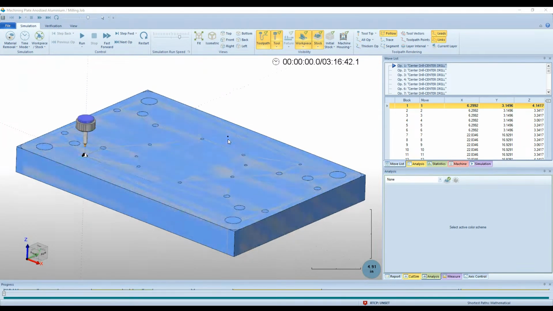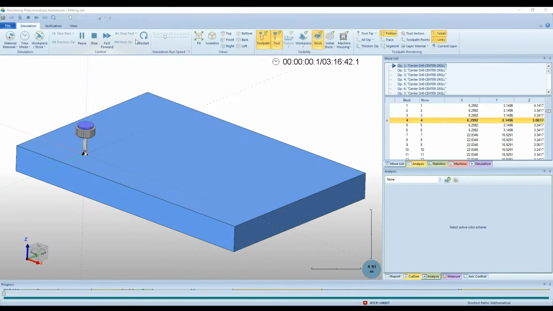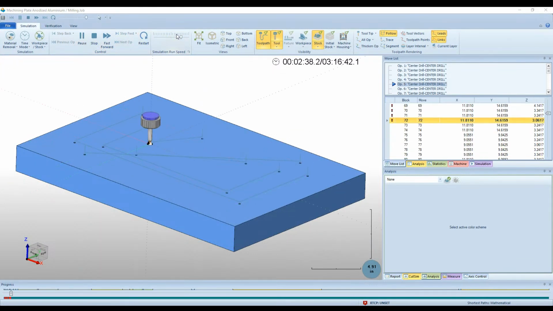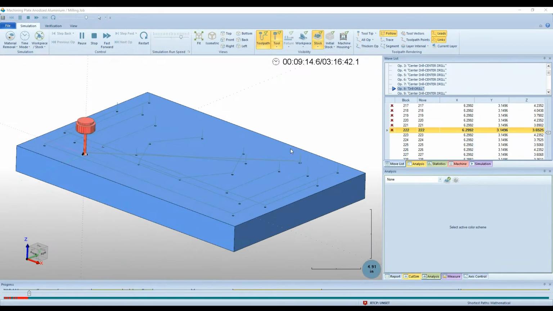And right now we also have the stock showing and the workpiece showing. I don't want to see the workpiece in here. I want to see the stock being removed. So I'll go to the top and hide the workpiece by clicking on that. Then I'll slow down the simulation run speed and hit run. It'll do the center drill first for all of these guys. Limit tool changes, so we'll just do the center drill first, and then we'll do the different hole sizes next.